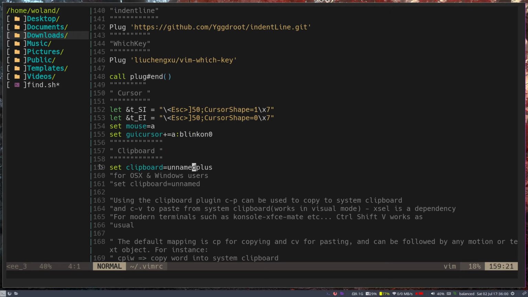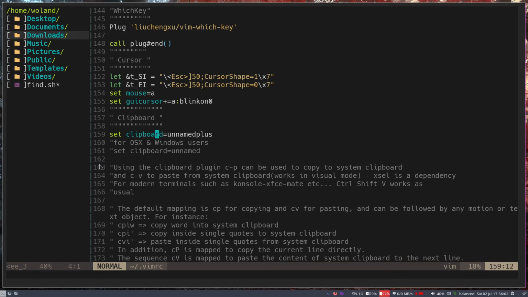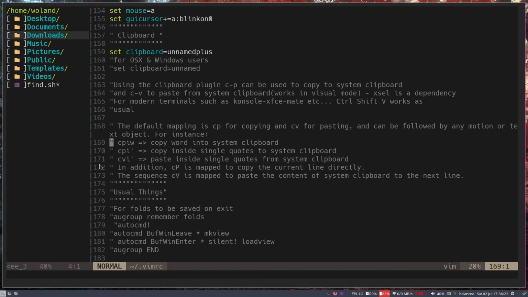Now the clipboard, we have set it to unnamedplus, which is for Linux. For OS X and Windows users, set it to unnamed, as I have set here. So you would go up there, comment that one out, uncomment this one, and source it and save it. I don't want that, so I will undo this. I explained how the clipboard plugin works. It has other features such as cpiw, copy word into system clipboard, cpi', copy single quotes to system clipboard. Refer to it if you need hints.